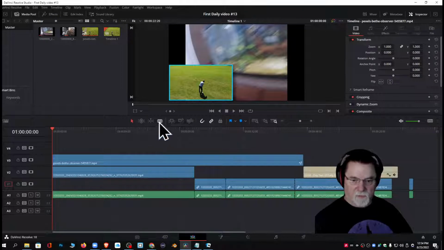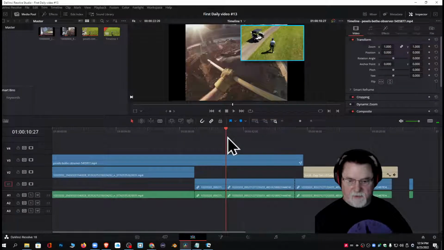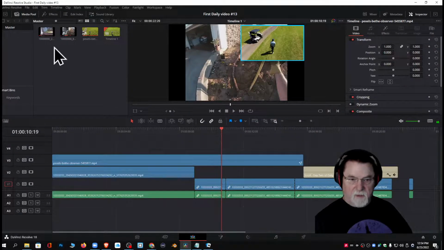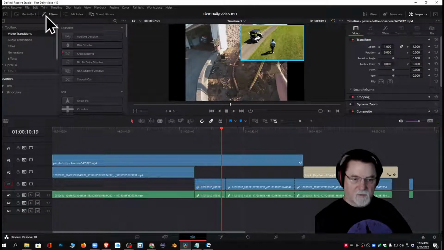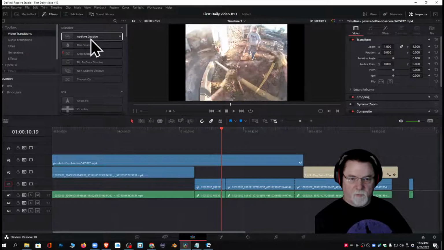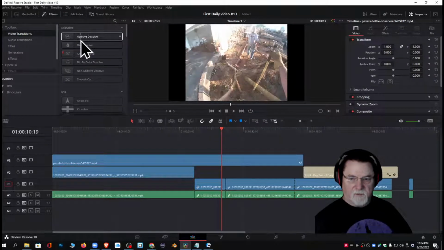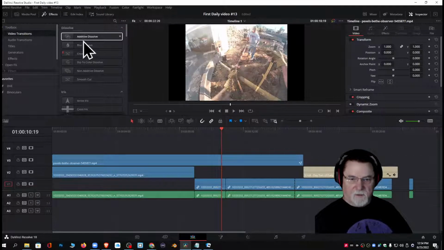I know how to go up here and use the razor blade to cut them. I know how to put effects in there. Effects are real simple. So if we bring our playhead over here and we wanted to put a transition or an effect in here, just go to your effects. You can scroll through the effect up here under the effects tab, and you can see what the effect is.